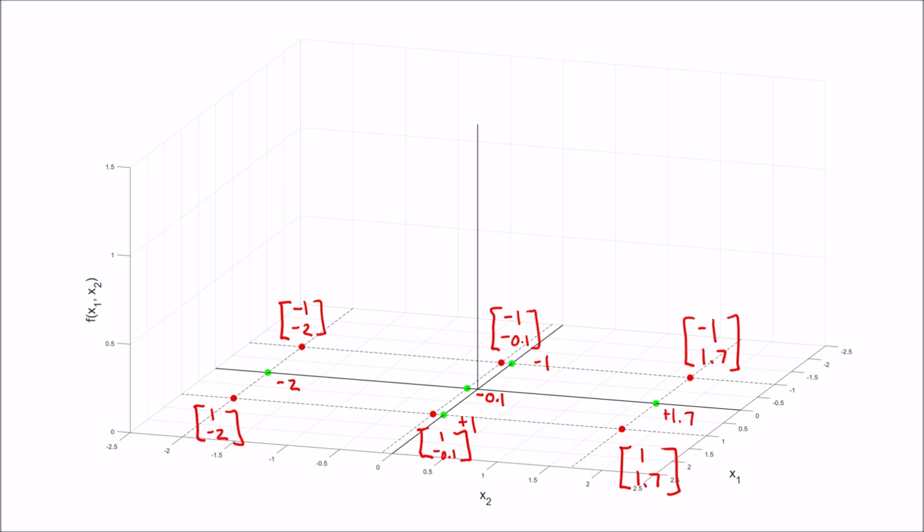So to reiterate, these 6 red points were generated by meshing the two sets of green points. This operation is actually fairly important in the process of generating a 3D surface plot, so Matlab provides a function called meshgrid to perform this operation.